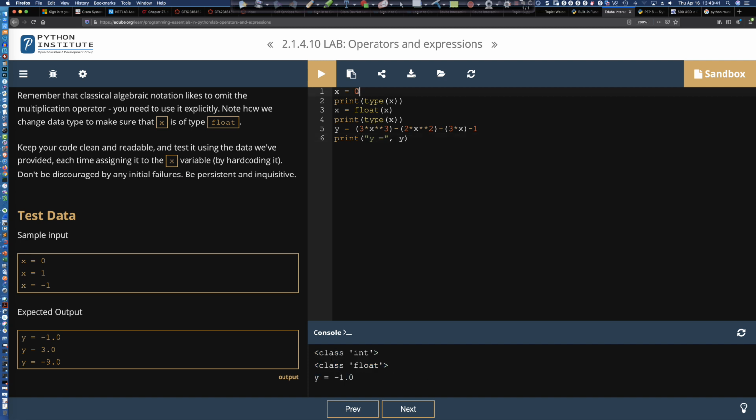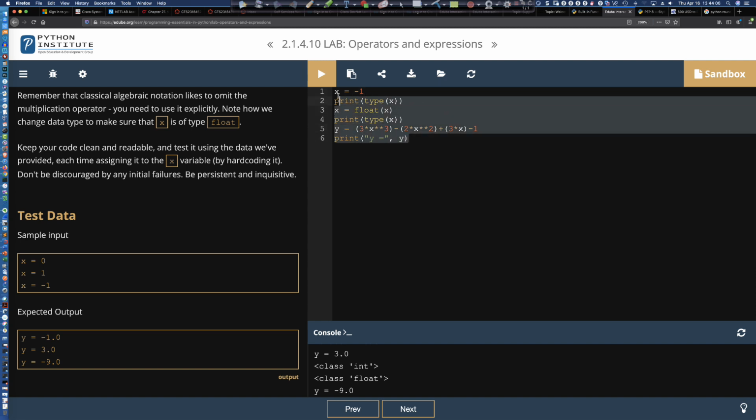All right, so now we're going to change our hard coding. We're going to change this to the number 1. Let's run this again and see what the result is. We get 3, and that's exactly what we would expect. And now let's change it to negative 1, and we should get negative 9. And we do. Again, it's all about breaking down the problem into smaller, more manageable chunks.